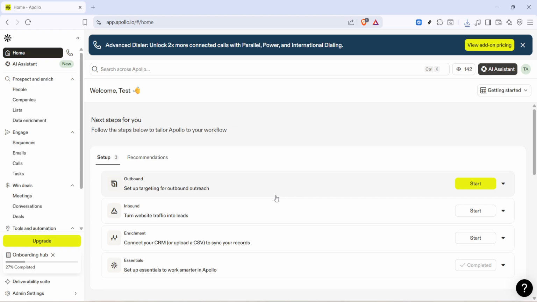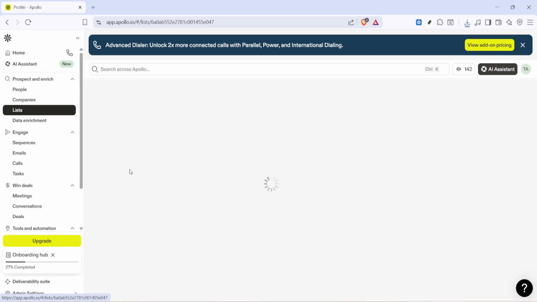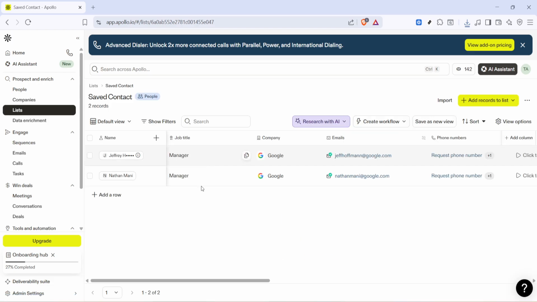Start by opening Apollo and going to the Lists area. This is your home base for contact organization. Once you're there, choose the list you want to clean. Pick the list that contains the contacts you suspect have duplicates, such as a campaign list or a recently imported set. Inside the list, click the checkbox at the top of the table.